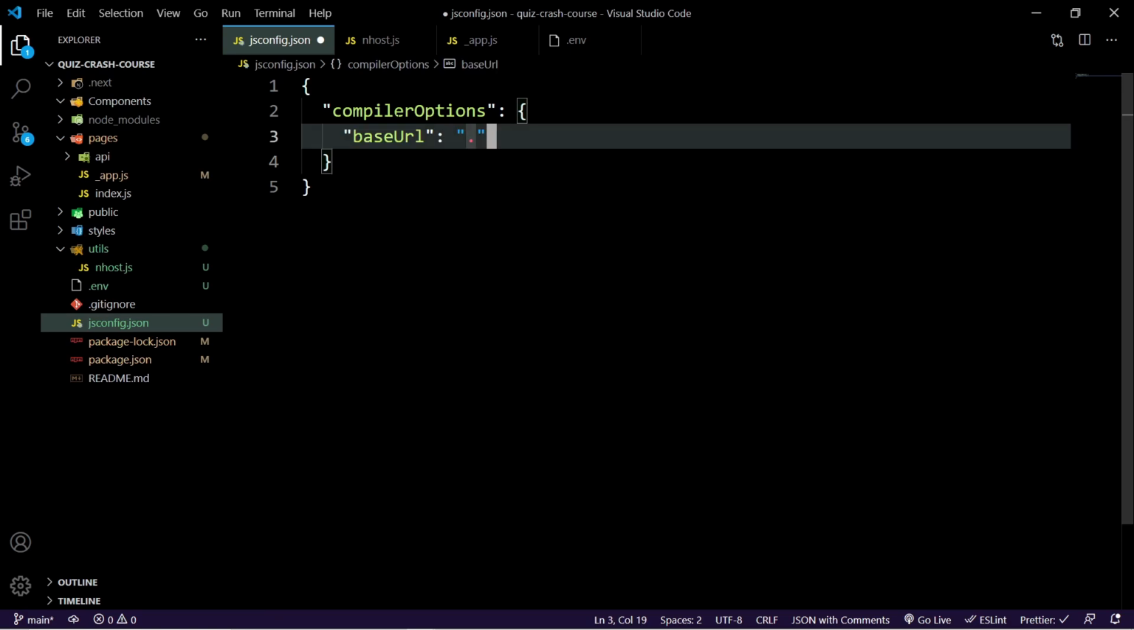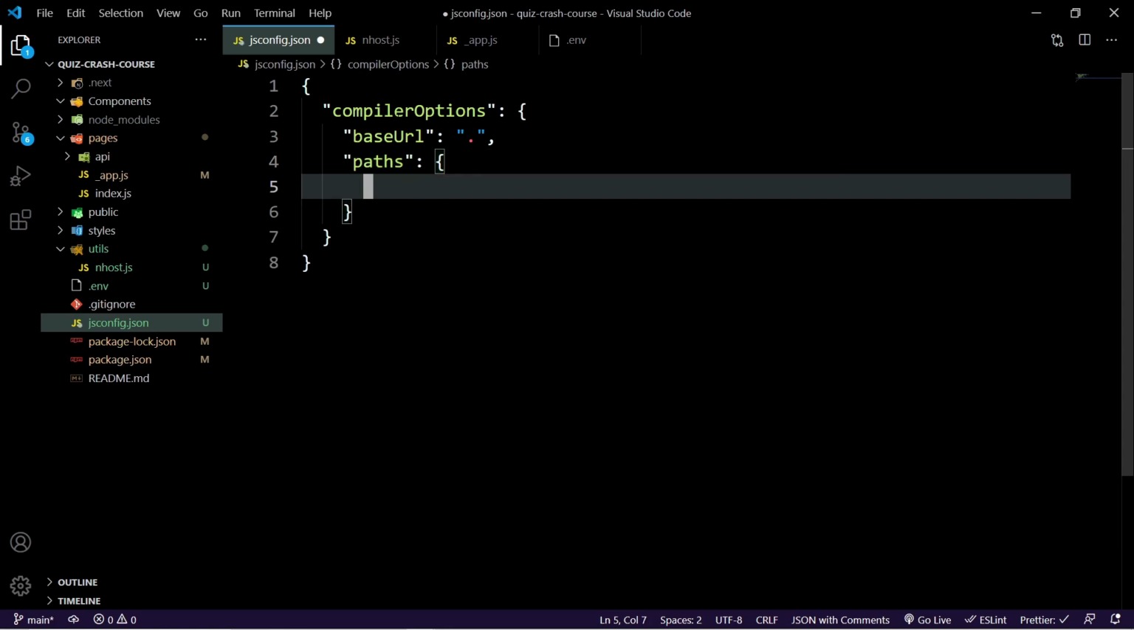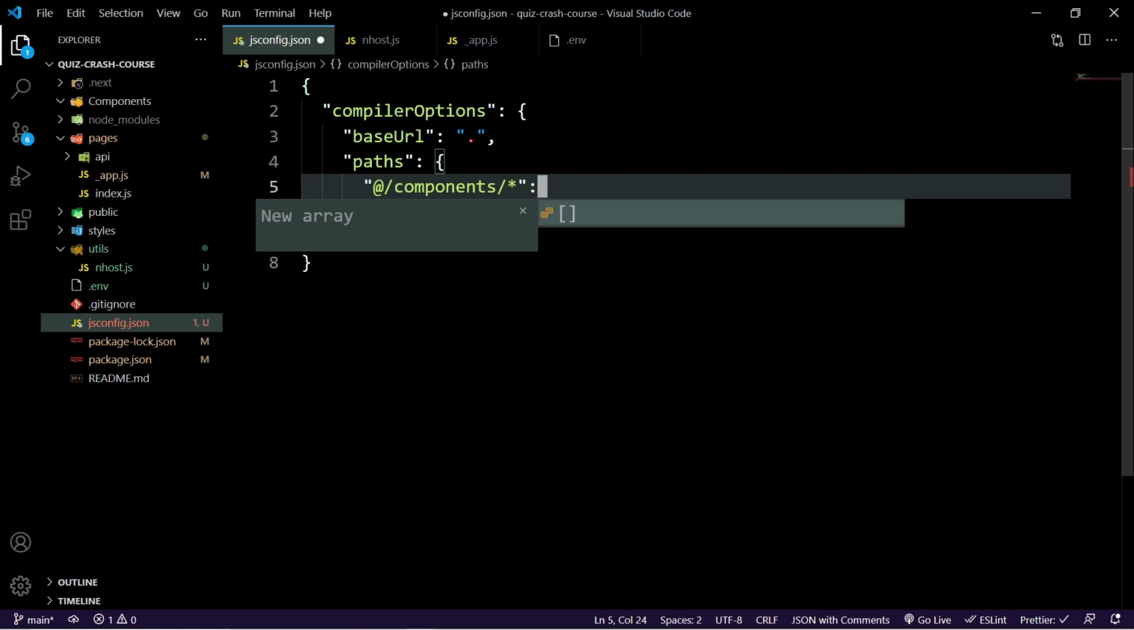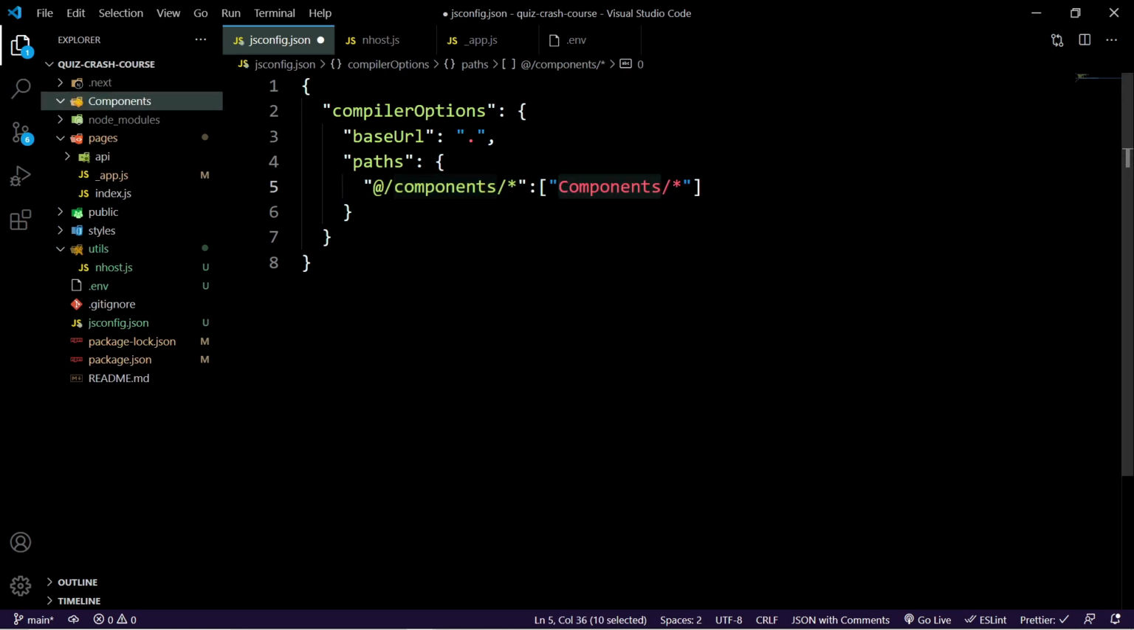And then inside of here, we can set our paths. And inside of this paths, we're going to do @/components/*. And then we're going to set that to a new array. And then inside of here, we're just going to do components/*. So basically, it's going to look for anything in this folder here. We can just reference it now using this anywhere in our application. It doesn't matter how deep in the tree you go, you can always get to the component.